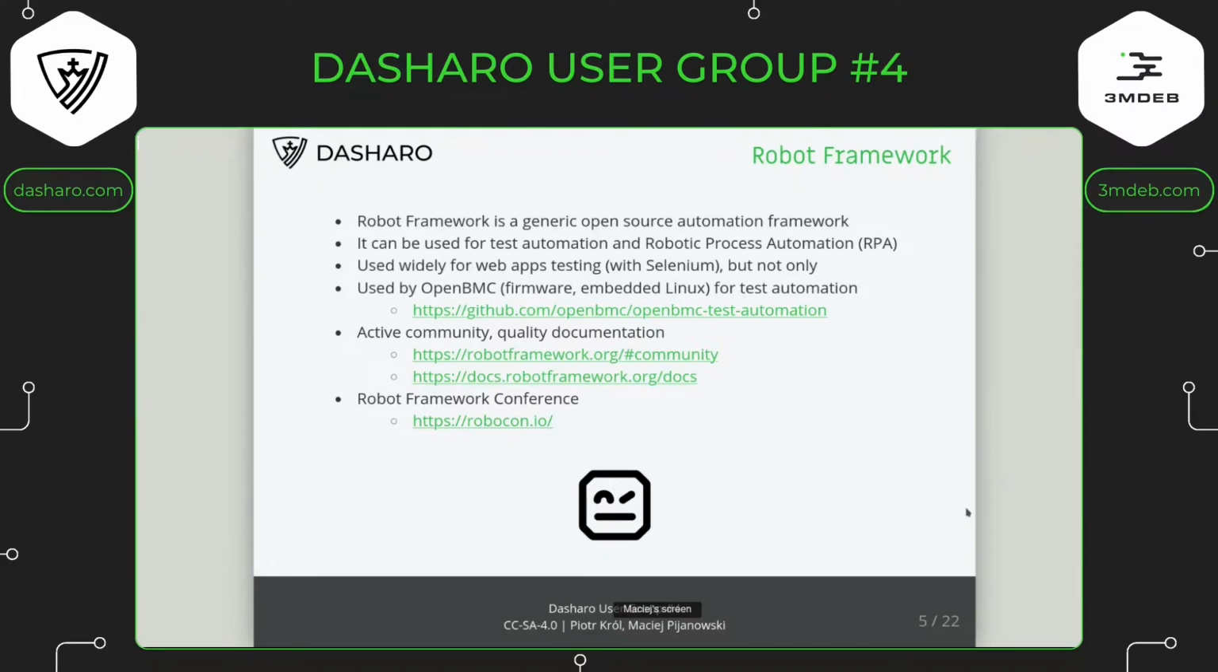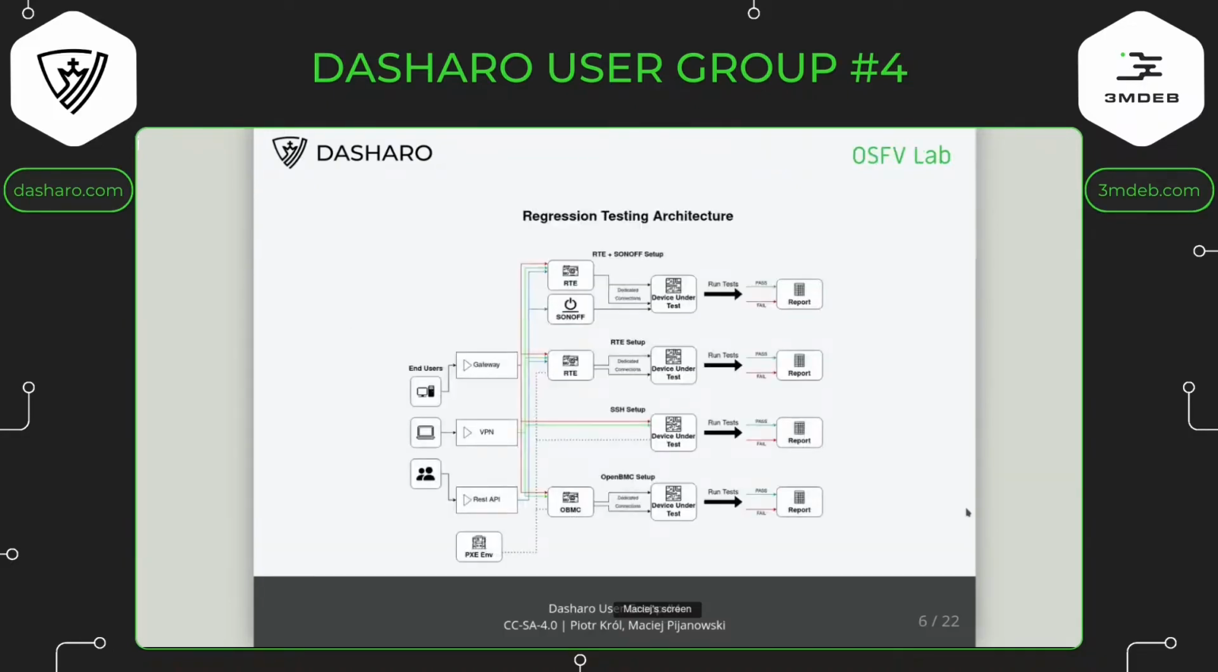It's quite active. The documentation quality is really high. There is even a dedicated conference for that language.